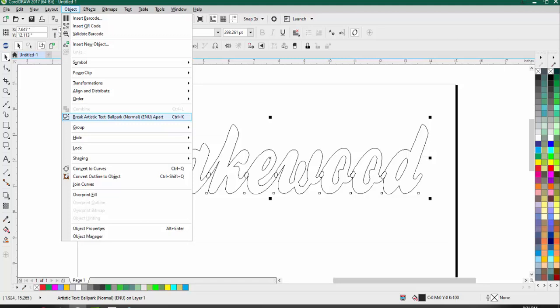Now, this is a tool that you'll probably use a lot. So obviously you're not going to remember all these shortcuts right off the bat, but that's one that you'll probably learn pretty quickly.